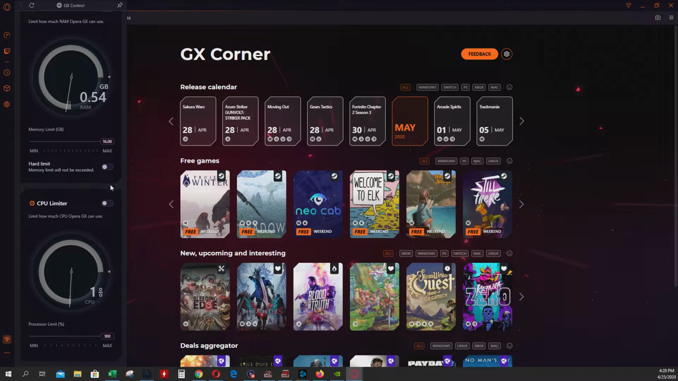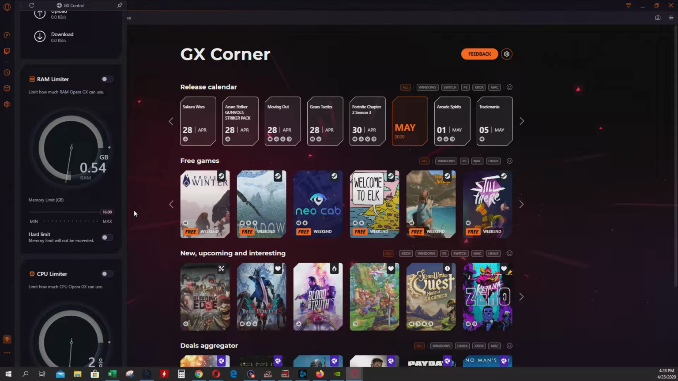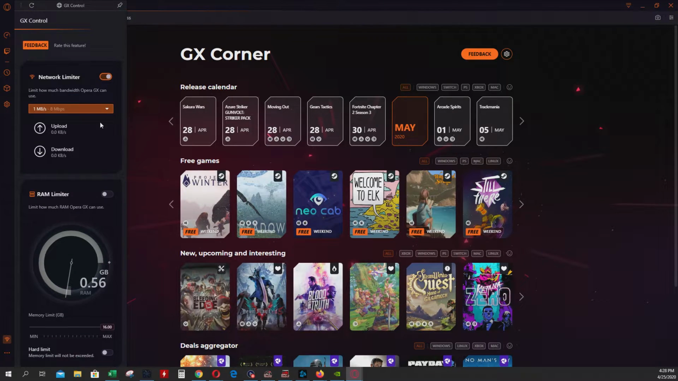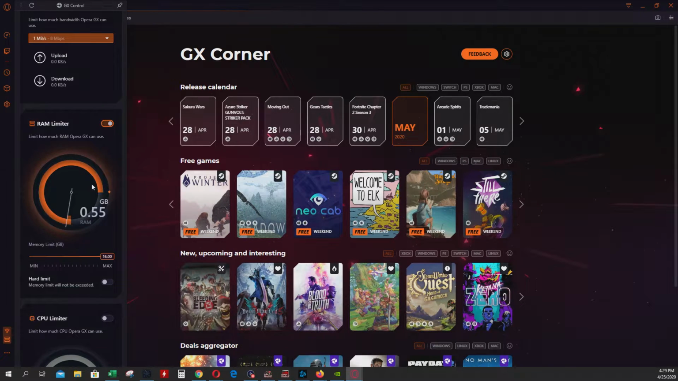But in this case, this browser gives you the opportunity to limit how much RAM and how much CPU Opera GX can use at some point. If I enable the network limiter and the RAM limiter, you enable it from here. I can enable it to some speed. Right now it's on maximum. You can put the limit to be hard, so the memory limit will not be exceeded. Basically, you just stop it there. Done. That's it.